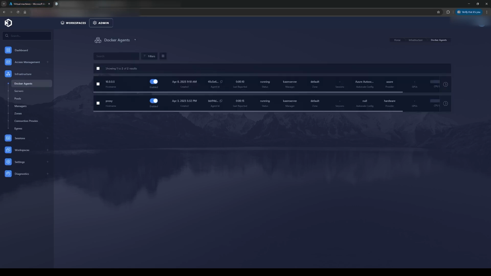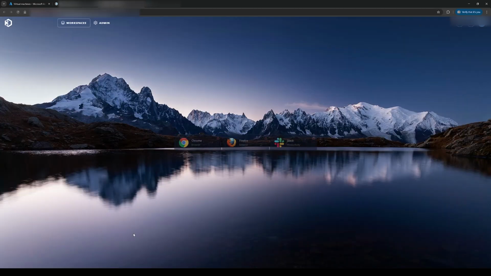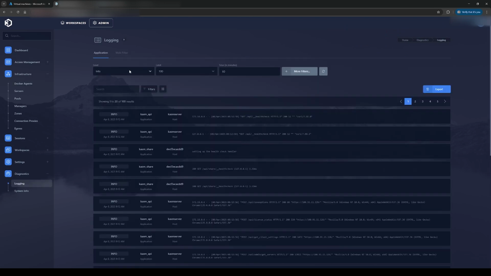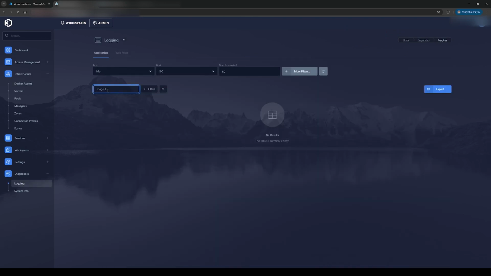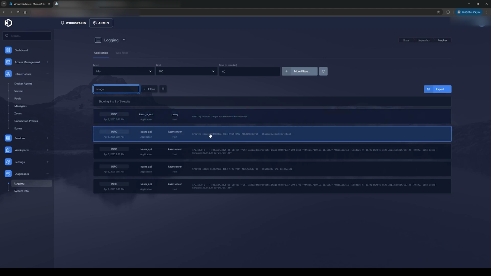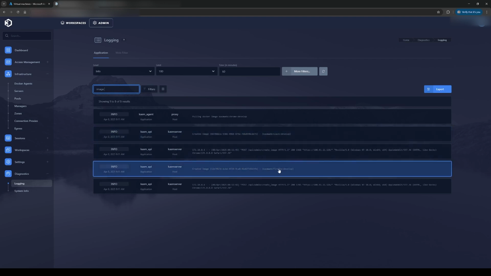Okay, so if we just refresh our agent view, we can now see the agent is in a running state. Now, it will still be downloading the images in the background for the workspaces, but that's fine. If we go back here and refresh, see, still waiting for those images to complete downloading. Now, what you can do, if you go to logging, search for image, and you can see pulling Docker image, created image, created image. So these images have been downloaded onto the core agent.